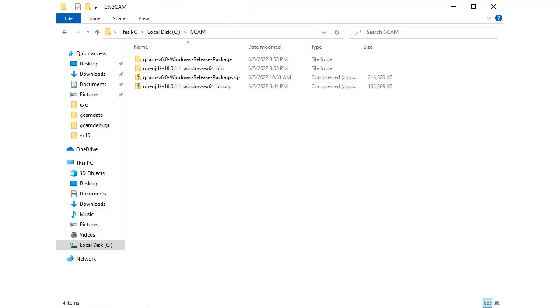To install Java, we could either move it into program files or use it where it exists. In this tutorial, we are going to use it where it exists. This has the added benefit of reducing the ambiguity if you have multiple Javas installed on your system. To do that, we will first start by trying to run GCAM.